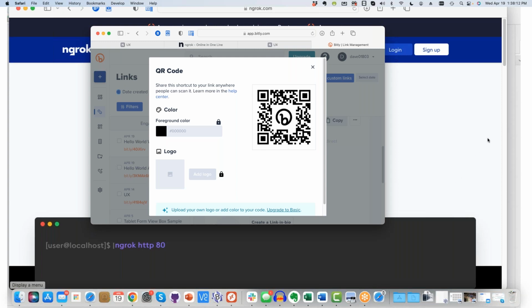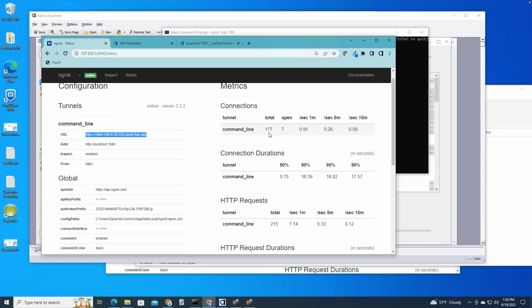So was it? Yep, able to scan the code. Excellent, wonderful. So let's go back into here and take a look. Oh yeah, there we go. A whole bunch of people are connecting.